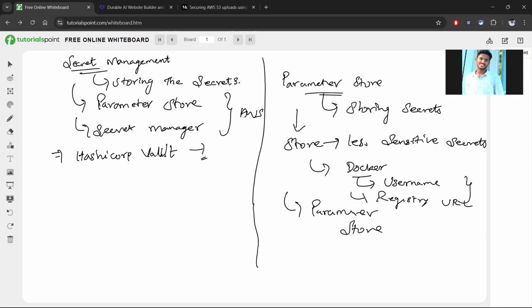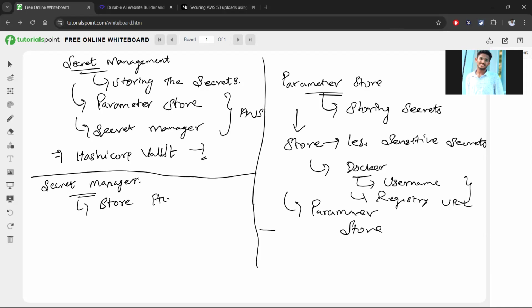In the same way, we have Secret Manager. Then what is the use case of Secret Manager? Secret Manager is useful for storing highly sensitive secrets, like passwords, DB URL, or any other secrets that you are using in your application. We can store the highly sensitive secrets in Secret Manager.